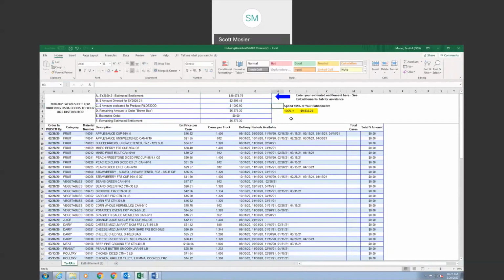And for the rest of your USDA foods, with the extra 5% that all schools are entitled to order, the total amount that is available would be $9,532.70.